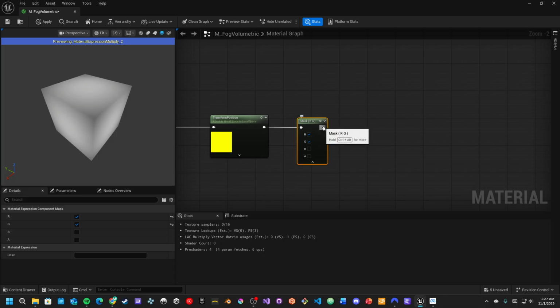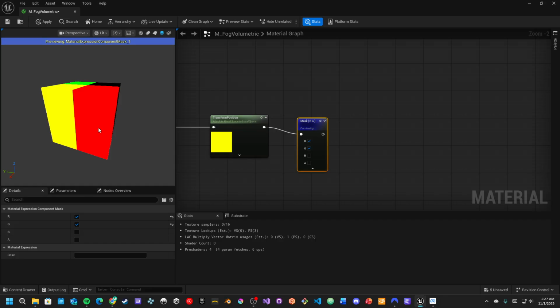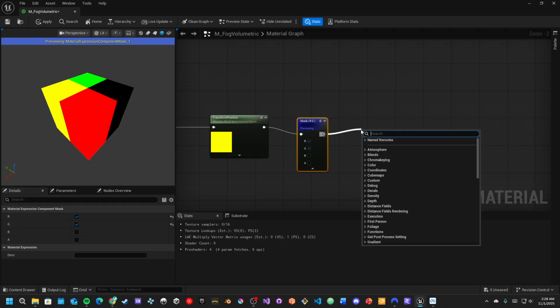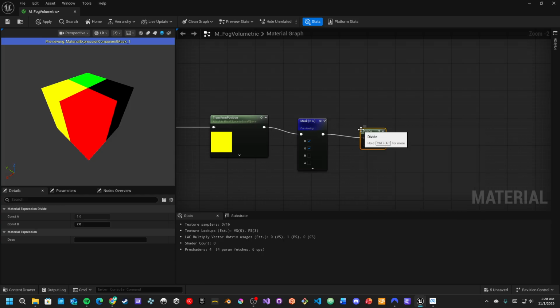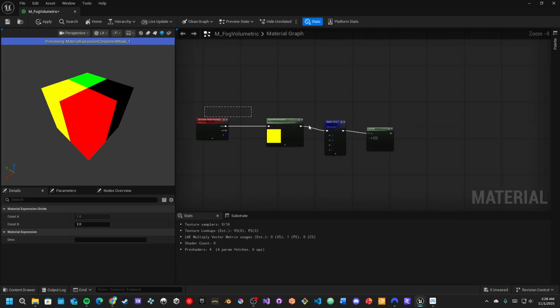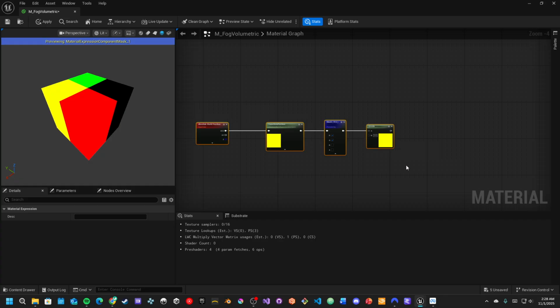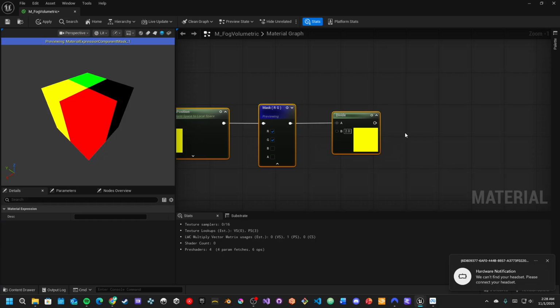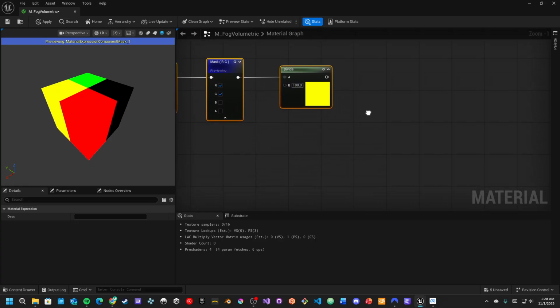So let's see. I'll preview this for a second. This means nothing to me, but I like previewing to see what it looks like. I will add a divide node, and I'm going to divide this by 100. What I'm doing right now is trying to set up the texture density for the cloud texture we're going to put on here. So I added a divide node.